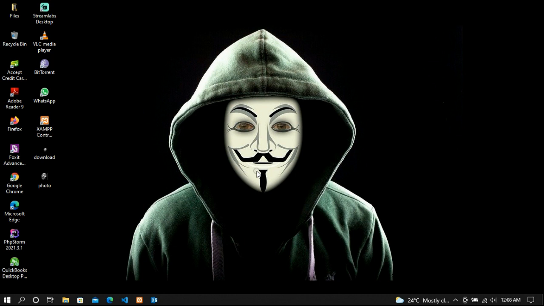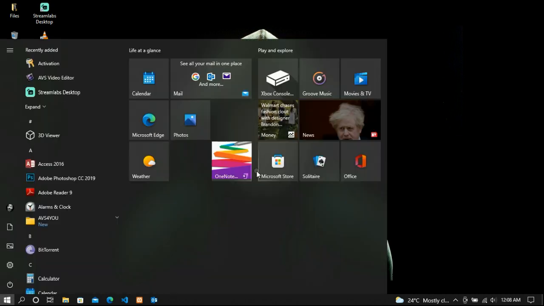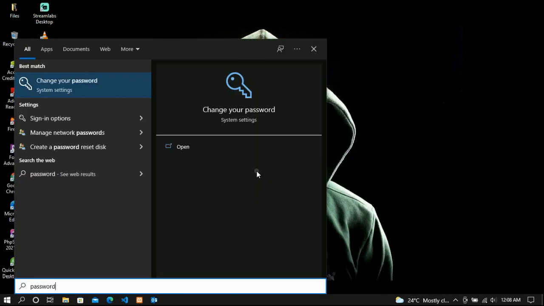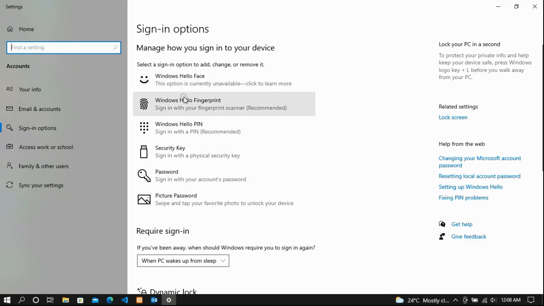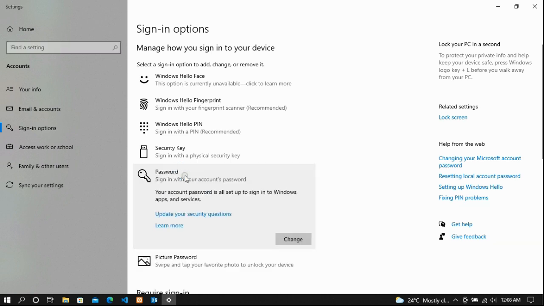So the first way of changing your user password, you just follow with me on the screen. The first main way is you just click on your Windows button, then you type password, then you find the option of change your password. You have many options here that they all aim at improving your Windows security. And down the second last option will be password.